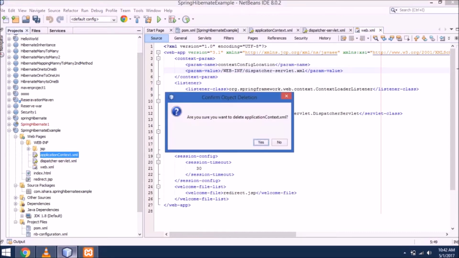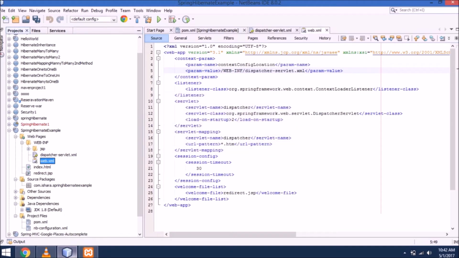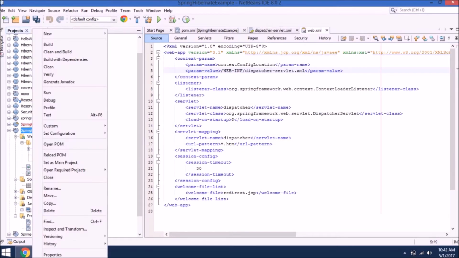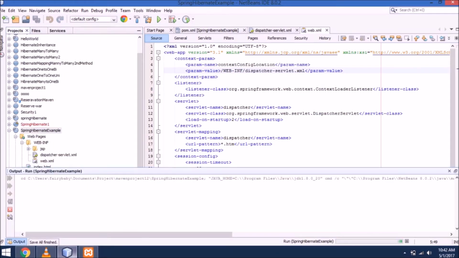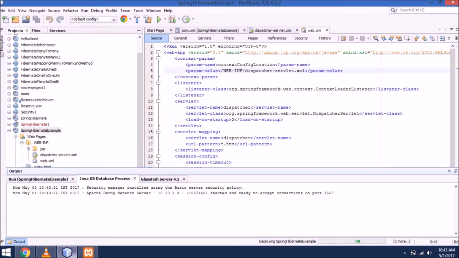Now let me go ahead and run our project. Let's see if it's working now. It's been deployed, and let's see if it's working.